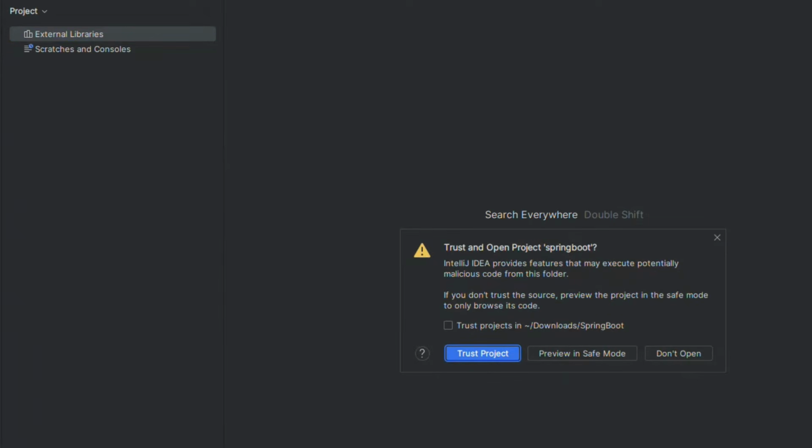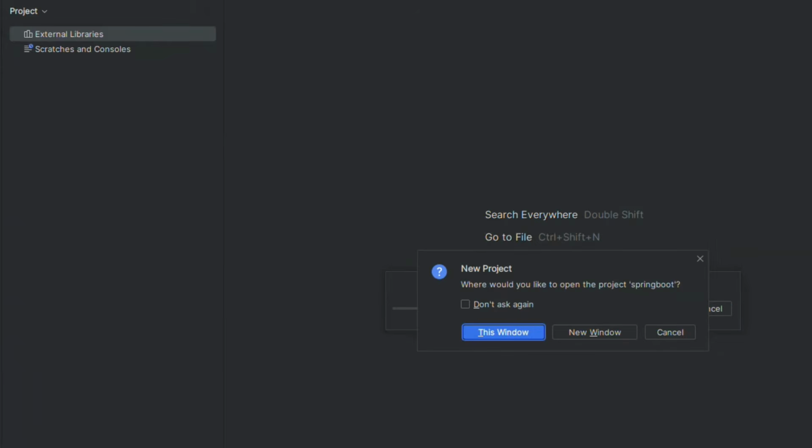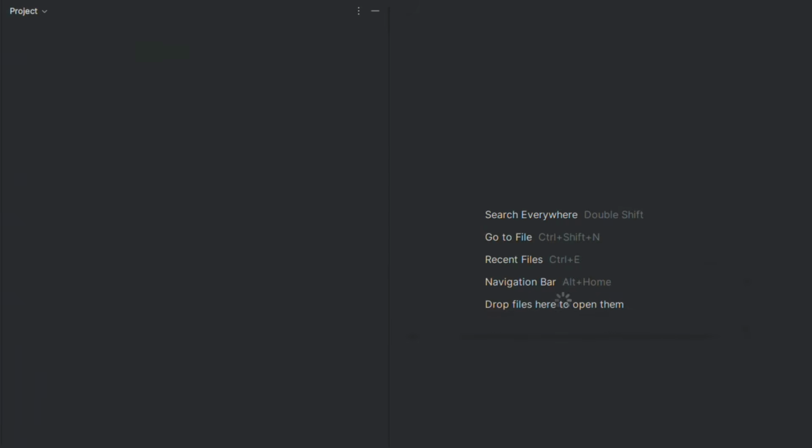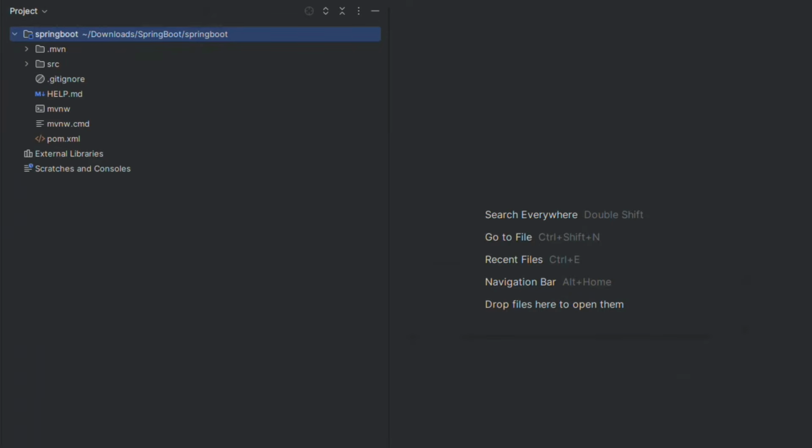Click Trust Project. If IntelliJ IDEA detects that the project is using external dependencies or plugins, it may prompt you to Trust Project to enable these features. Click on Trust Project to proceed. Choose Project Window. IntelliJ IDEA will ask if you want to open the project in the current window or a new window. You can choose according to your preference by clicking on the corresponding option. It will open the project.